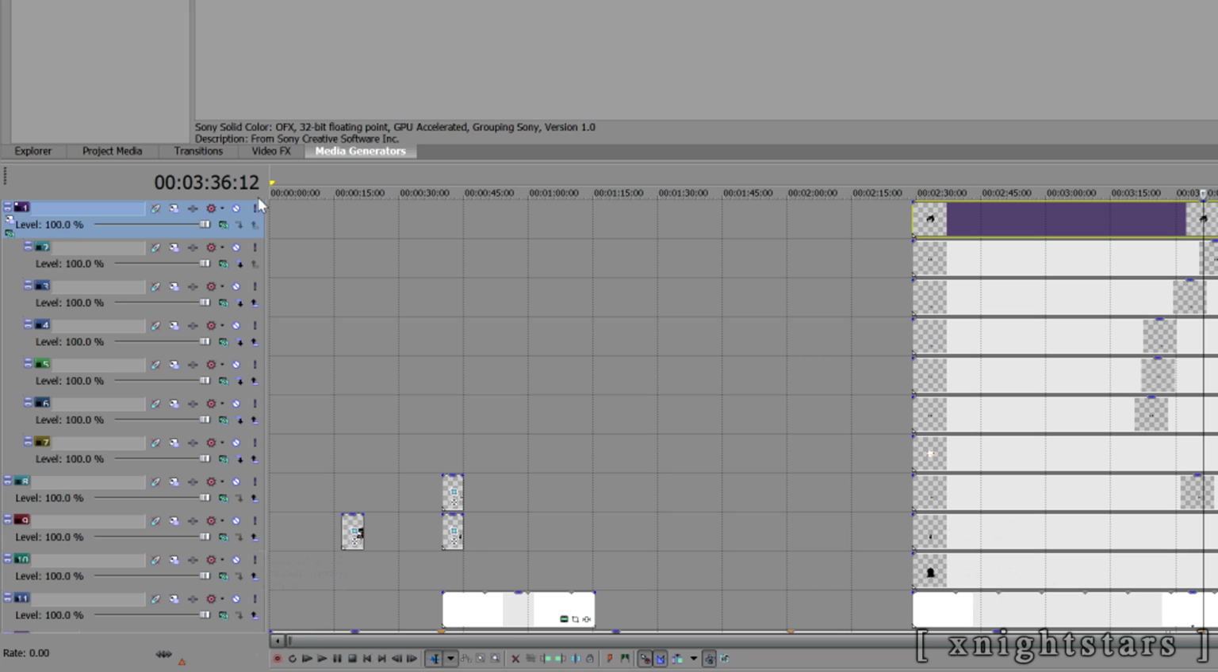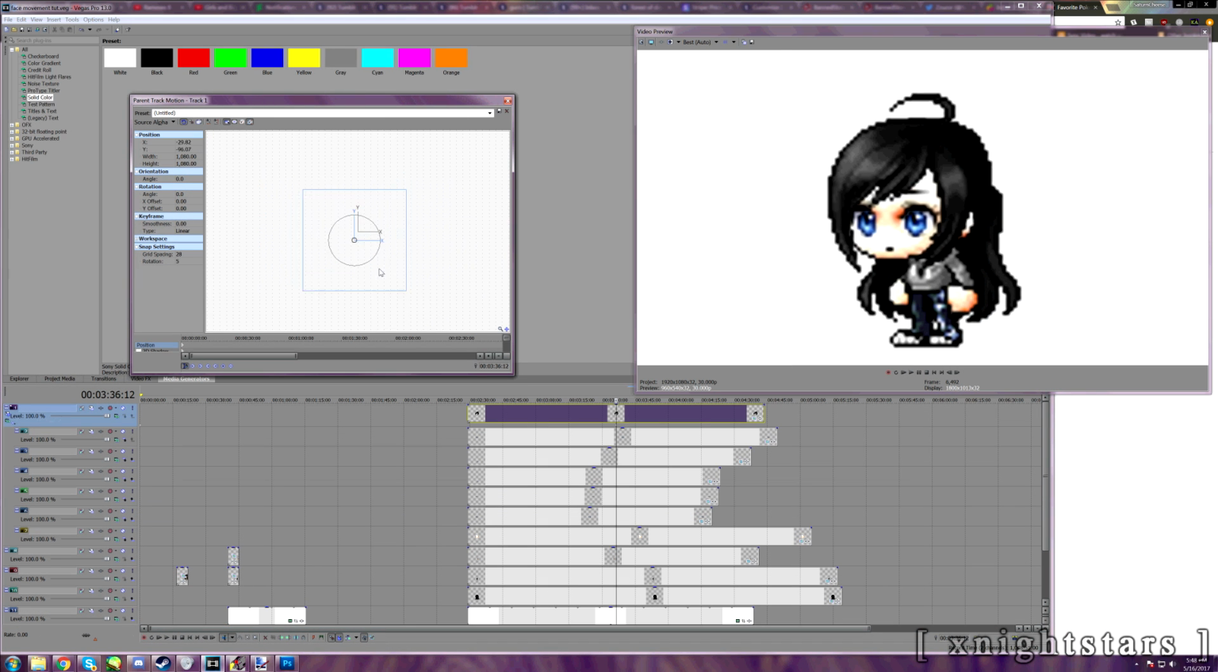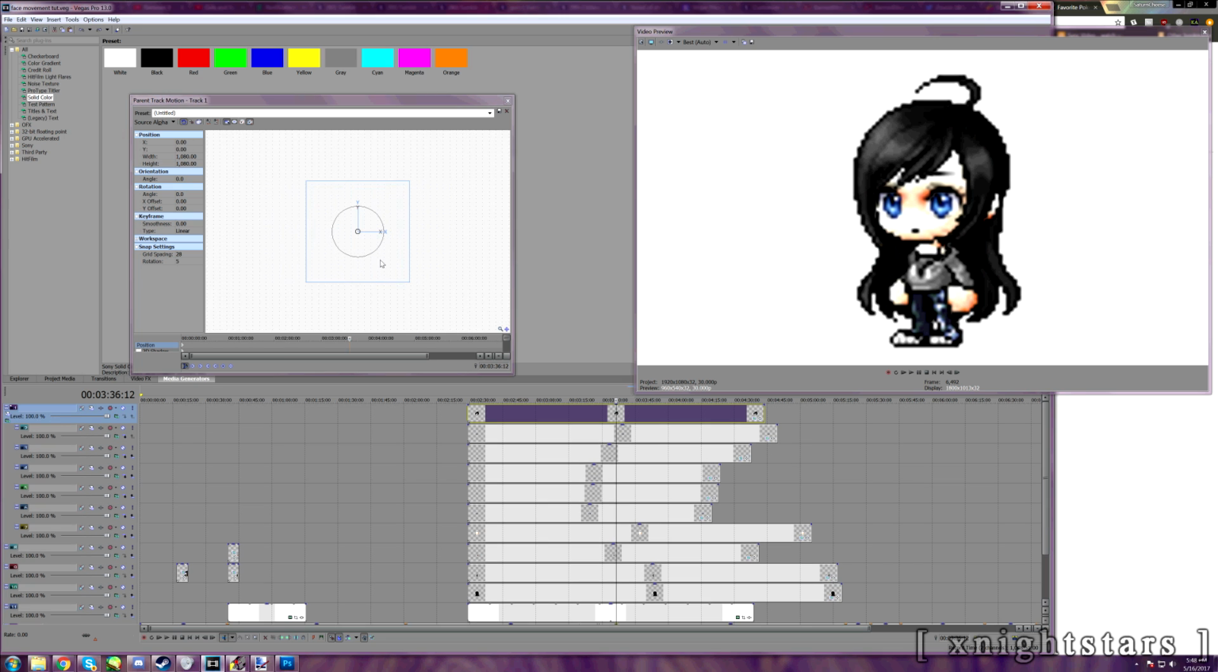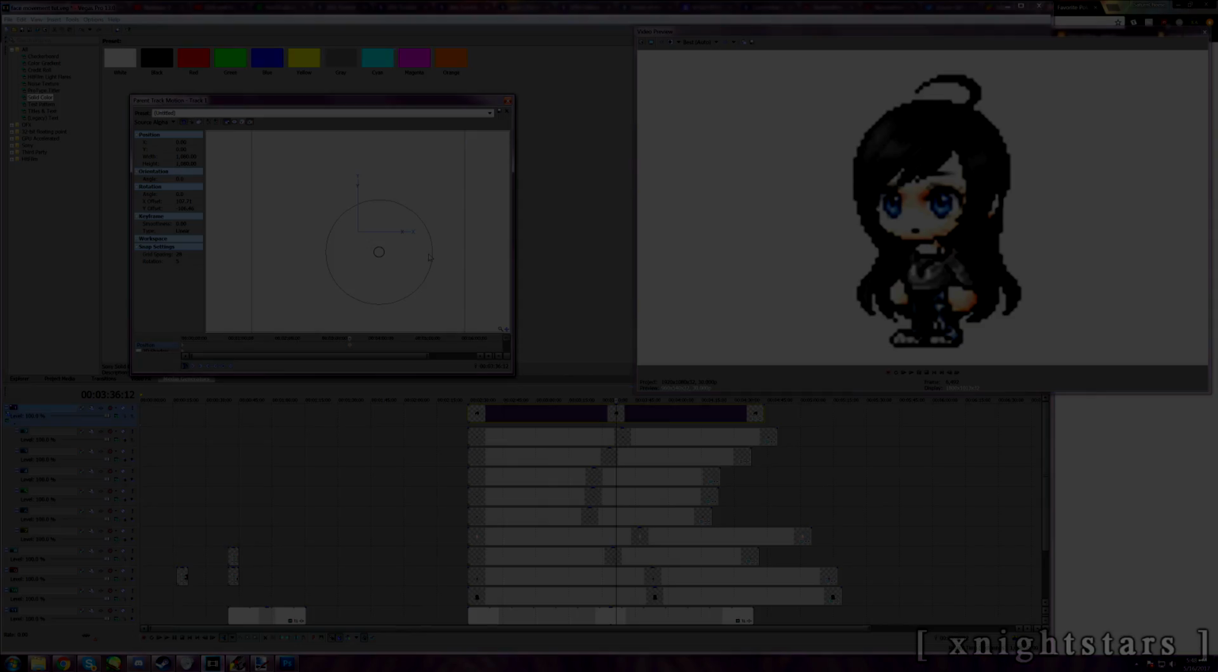The parent track is this top one with this little track motion square next to it, and the ones underneath it are the child tracks. When selecting the parent track, any child track attached to it will move with it like this. Finding the proper rotation point can be a bit of a pain, but just be patient, you'll get it eventually.